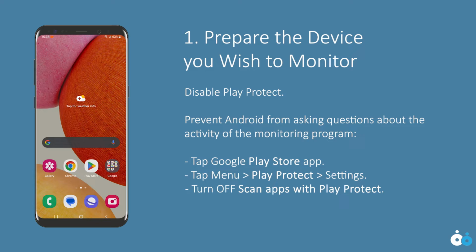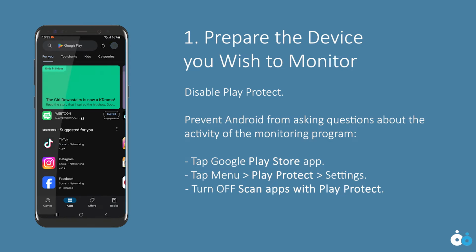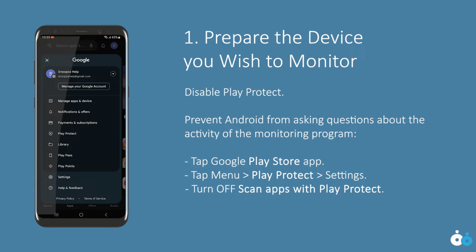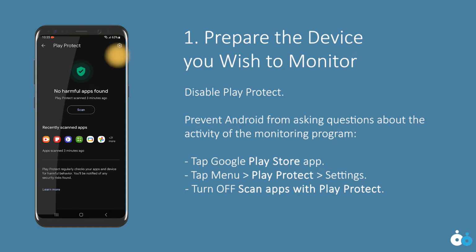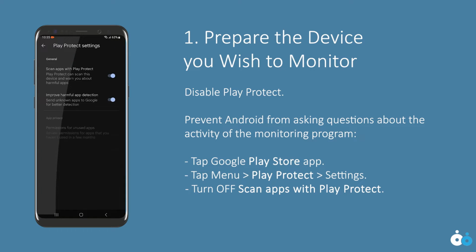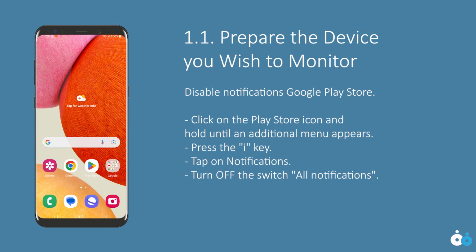To prevent Android warning messages from being displayed on the screen of the monitored device, you need to disable this functionality in Play Protect. Go to Play Store, open it, and press the account symbol in the upper right corner. Tap on the menu button and select Play Protect. Press the gear symbol in the upper right corner and deactivate Scan apps with Play Protect. Finally, tap Turn Off.